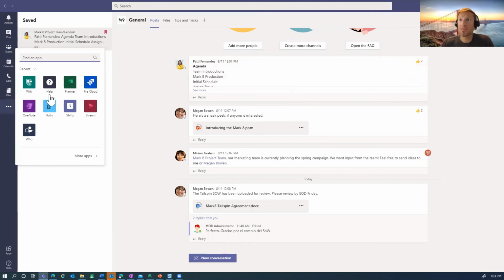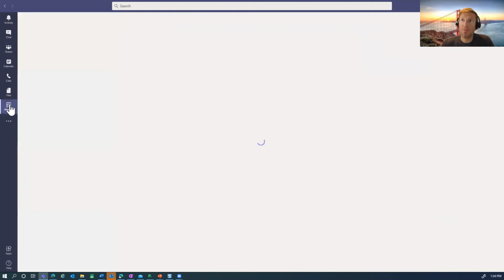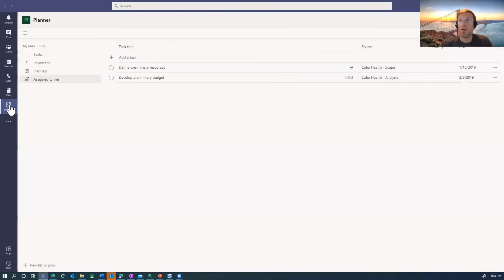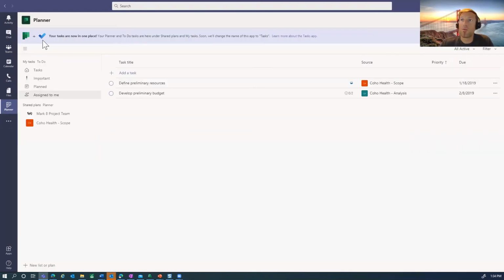The other one I wanted to talk about is sort of the integration. So Planner will just pick for one. If I put the Planner in here, it's going to give me all those tasks that we have in Planner. And now I wanted to show you this. This tool is actually changing the Planner. It's going to be called My Tasks pretty soon. But right now it has Planner and To Do.